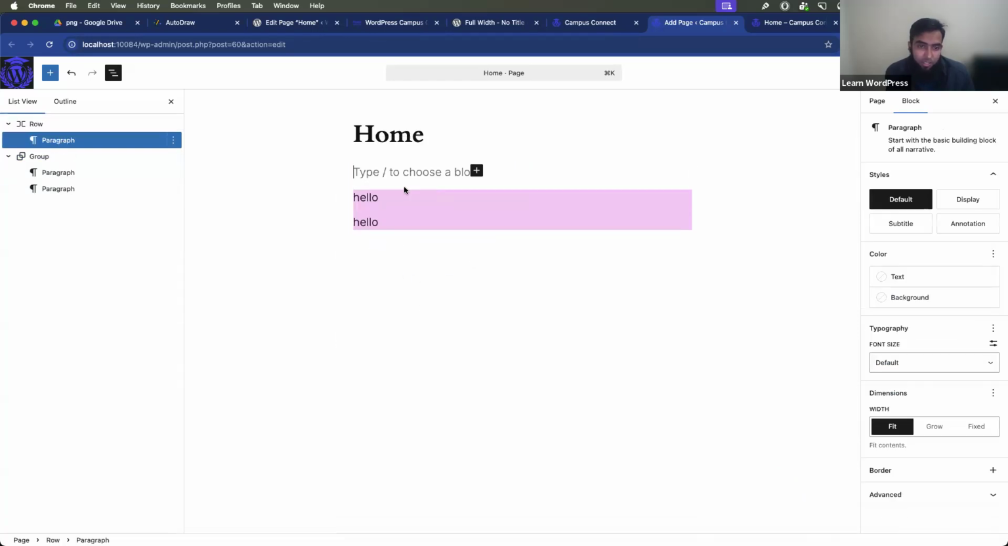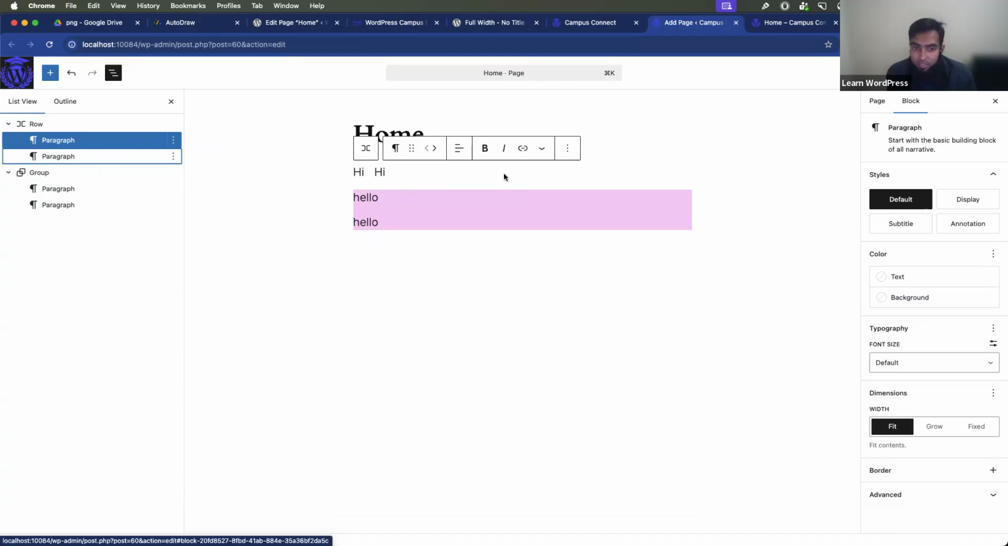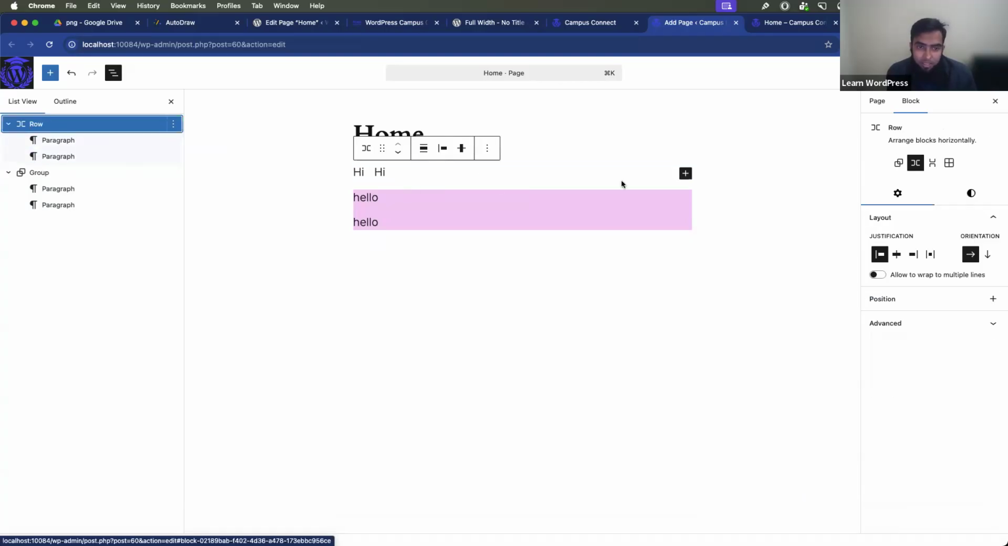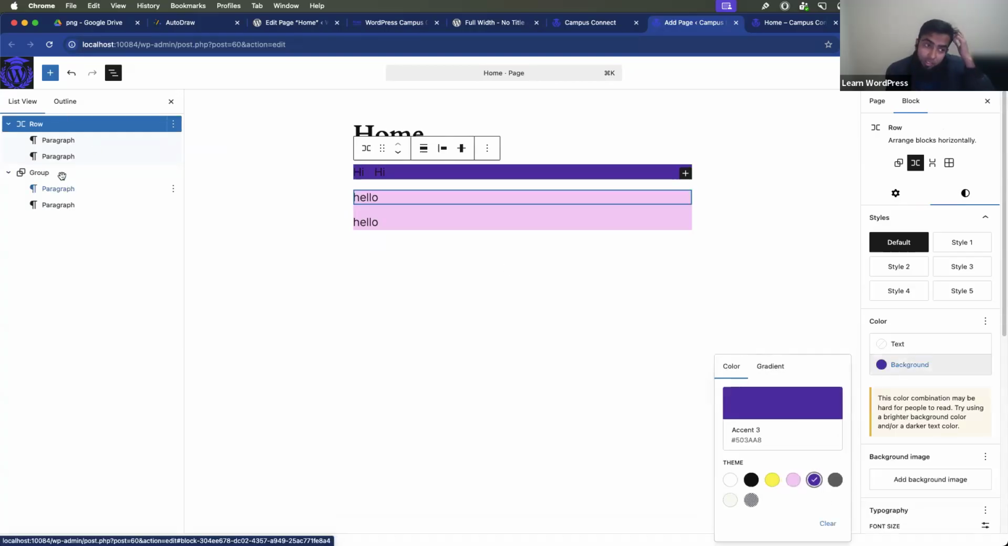So let's add the content high, and if I add another one, you can see it's moving toward this direction side by side. So this is the difference between row and group.